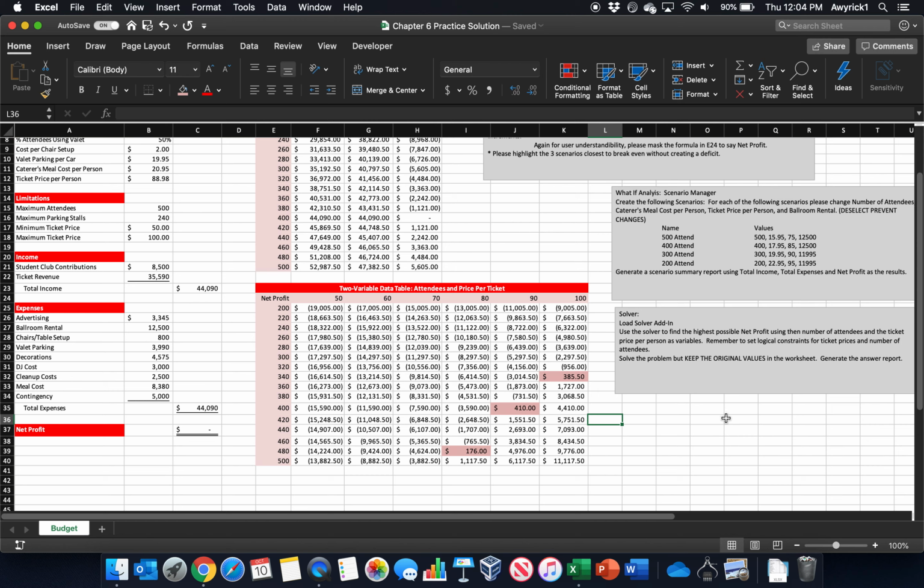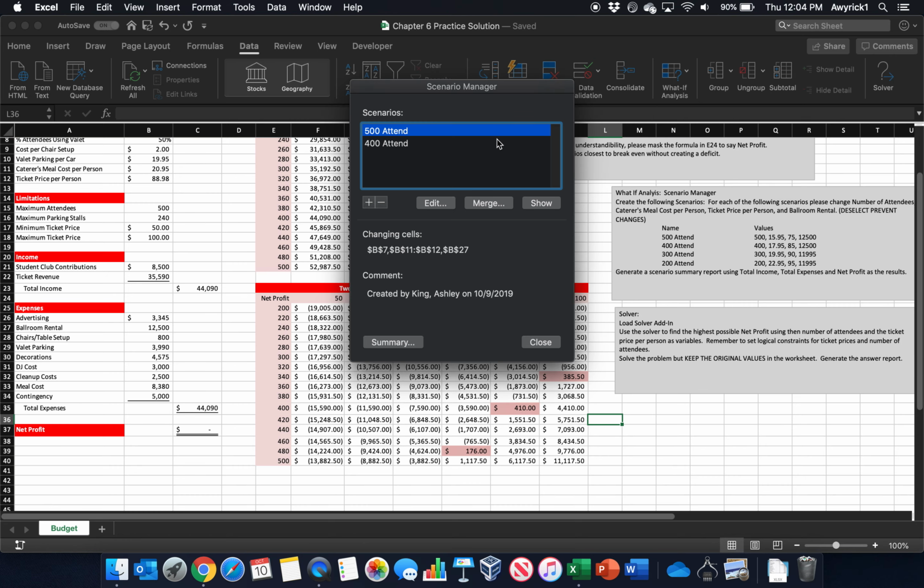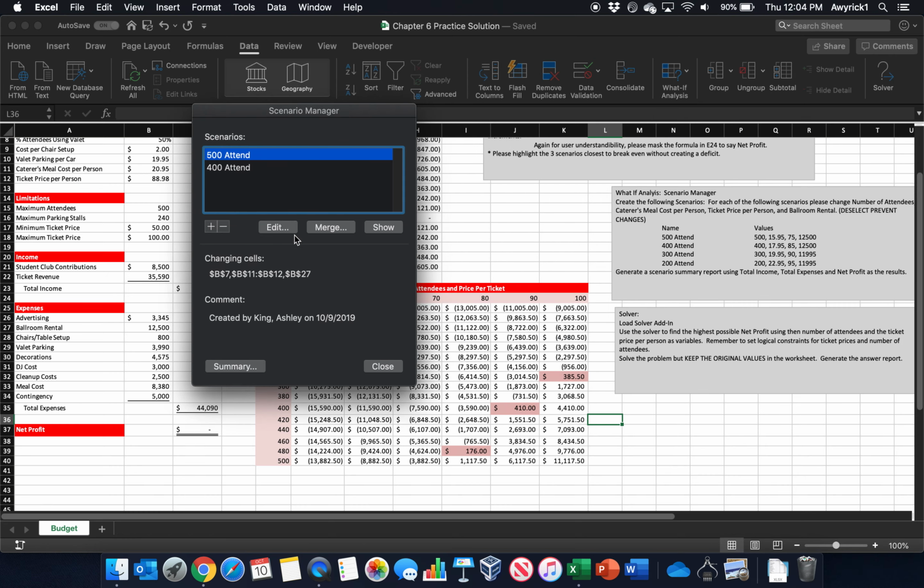Next, we have a what if analysis. So up in the data tab under what if analysis, we have three options. We have scenario manager, GoalSeek, and data table. We've done GoalSeek, we've done data table. Now we're going to go to scenario manager. I'm going to go ahead and delete these two so that I can create them again. We have a scenario manager.